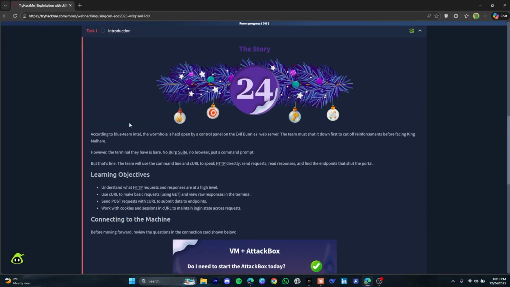So as you can see over here, they are saying, according to the blue team intel, the wormhole is held open by a control panel on the Evil Bunny's web server. The team must shut it down first to cut off reinforcements before facing King Mel here. However, the terminal they have is bare, no GUI, no browser, just a command prompt. We will use only the cURL tool.